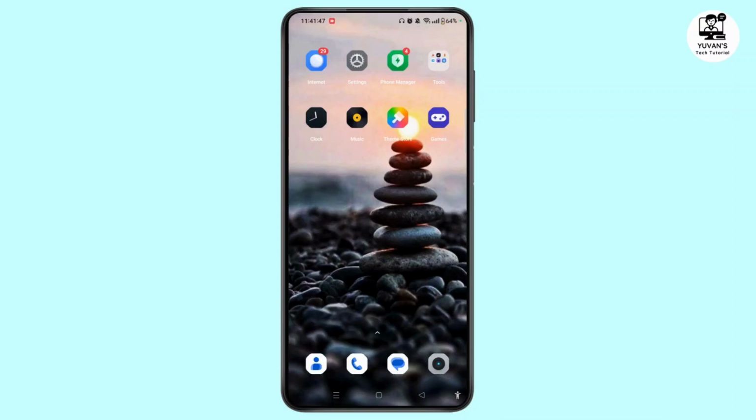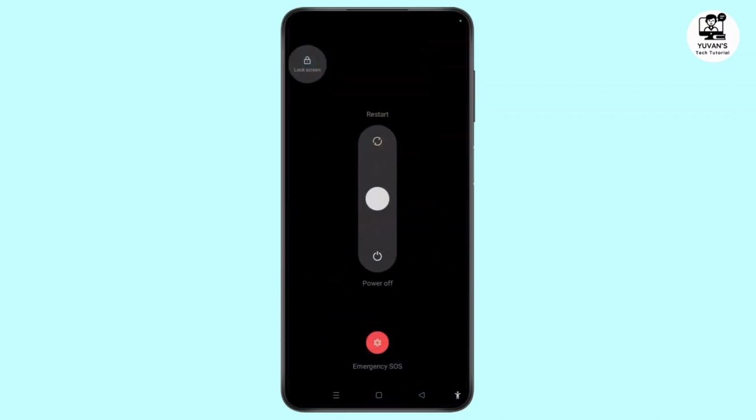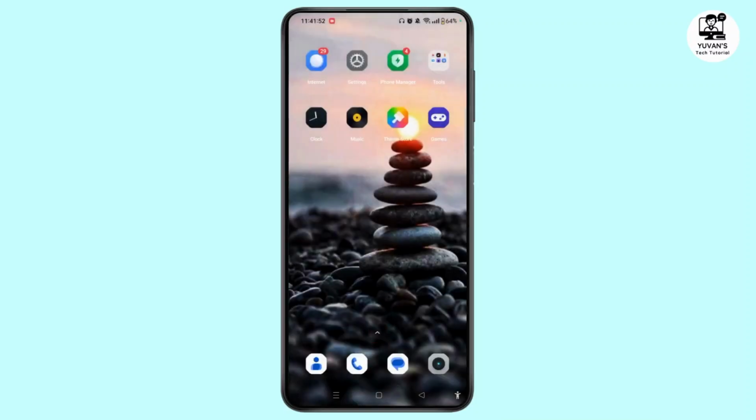Hold down the power button on your device and swipe towards restart. And now your DM not showing on TikTok will be fixed.